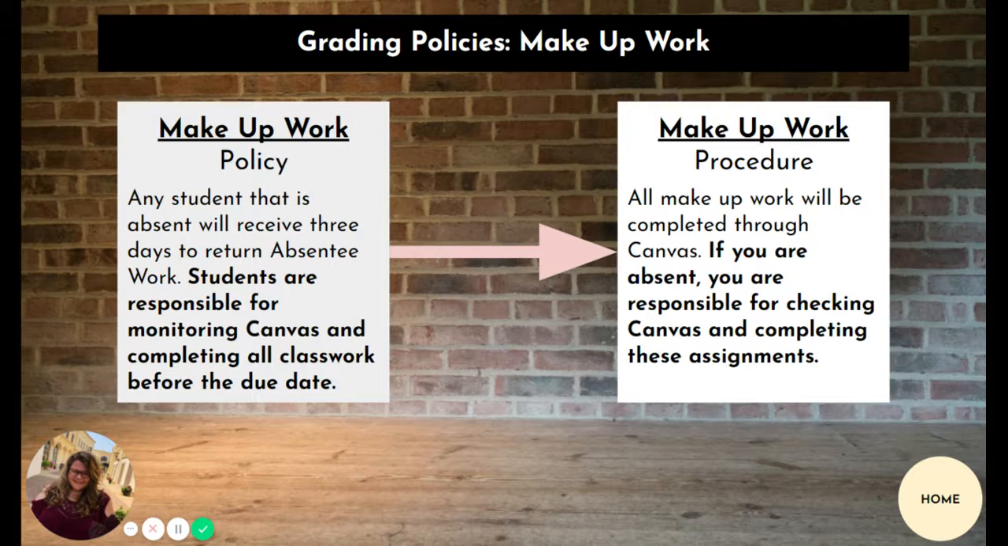Okay, makeup work. This right here is not entirely applicable until we are actually in the classroom, but I will go over it anyway. If you are absent and you miss work, you are going to turn it into Google Classroom or Canvas, as the slide said, because eventually we will be moving to Canvas. But right now, you will turn that work in, your work you missed when you were absent. You will turn that into Google Classroom.